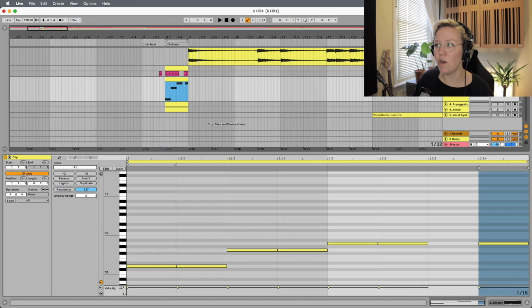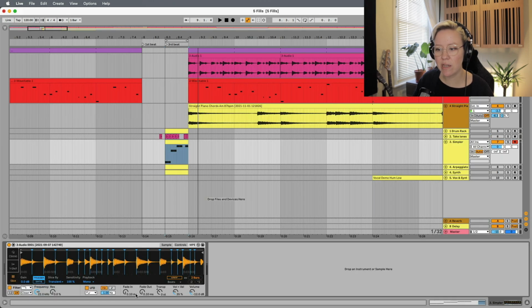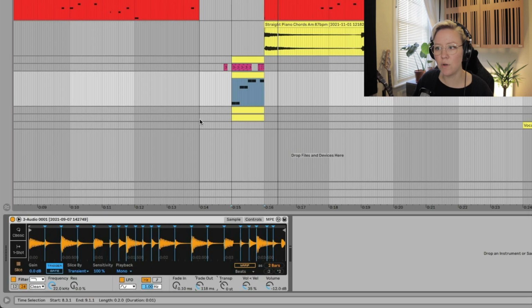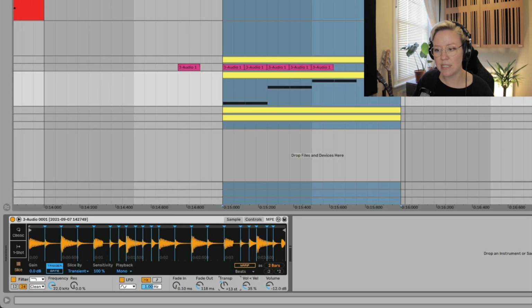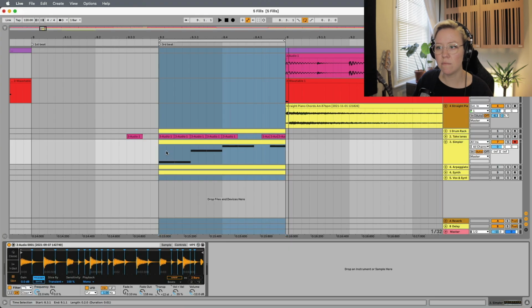That in the end. So why Simpler instead of take lanes or drum rack? Because we can also use Simpler to customize the sound even more. Fade out example, transpose it. So we can create some interest by transposing it.